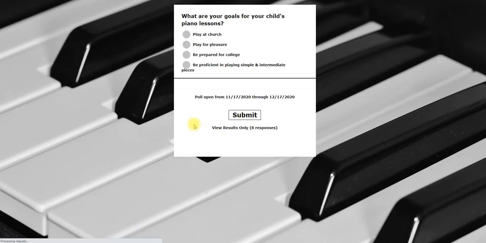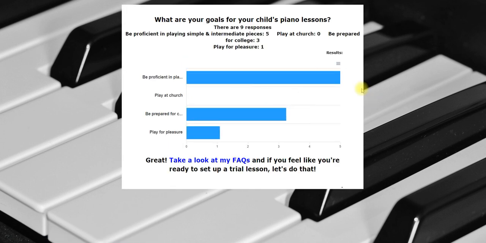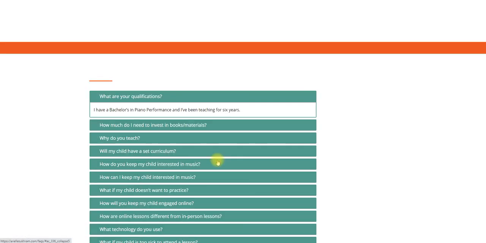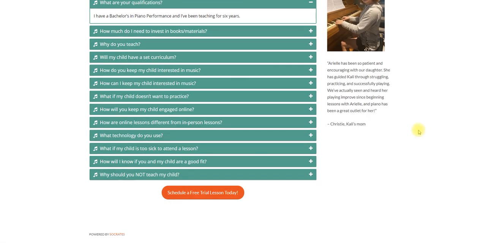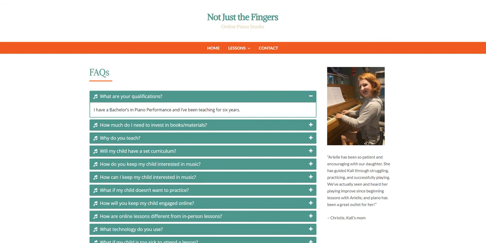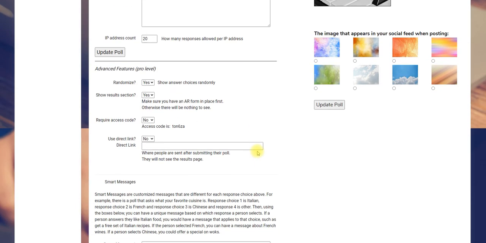All right, so let's go back and let's click on be proficient in playing simple and intermediate pieces. Hit submit. It's going to show the results, and it's going to send me to the FAQ page, which is how I set it up. So when we click on that link, it goes to the FAQ page. All right, so that is how that part works.